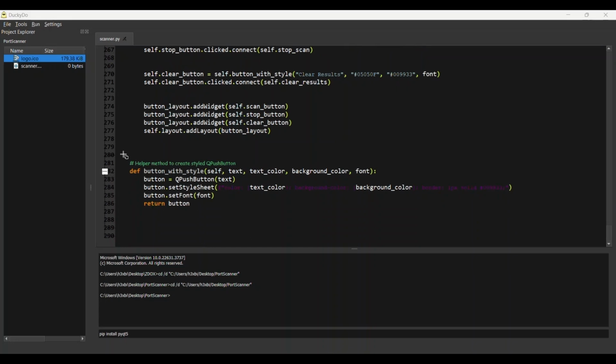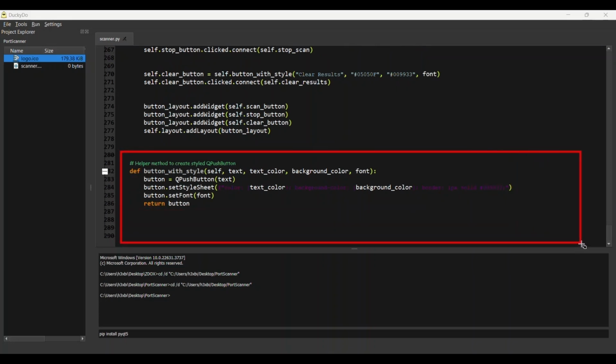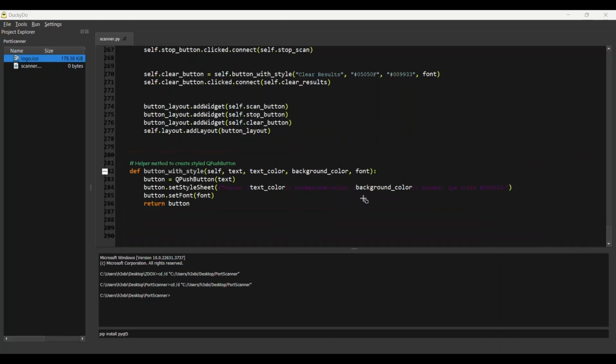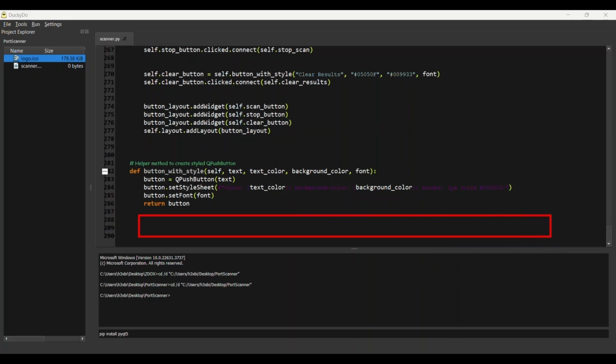So we have defined this helper method to create the styled QPushButton. Now in our next step, we are going to create a custom progress bar to scan, stop, so it will show us the progress of the process. So let's get started.